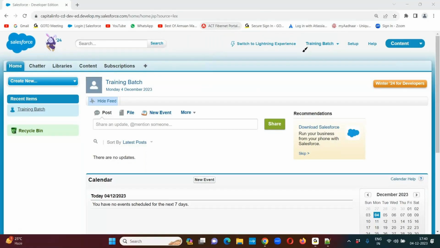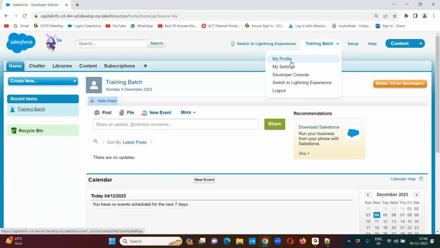Next one, we have the currently logged in user name. Upon creating a Salesforce account, I gave the first name as training and the last name as batch. So it is indicating the currently logged in username, training batch. If you want to see who are the persons currently accessing the application, we can use this. When you expand this training batch username, it provides options to see the user's profile and the user's settings. You can go back to Lightning experience. We have the logout option also.